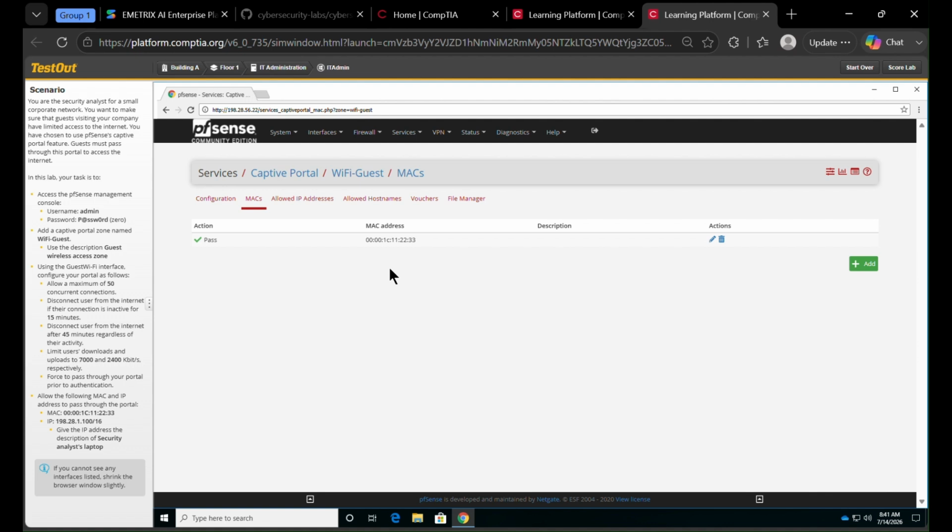Finally, I'm adding an allowed IP address for the security analyst laptop. This creates an exception that permits the authorized device to communicate through the network without being redirected by the captive portal, supporting secure administrative access.